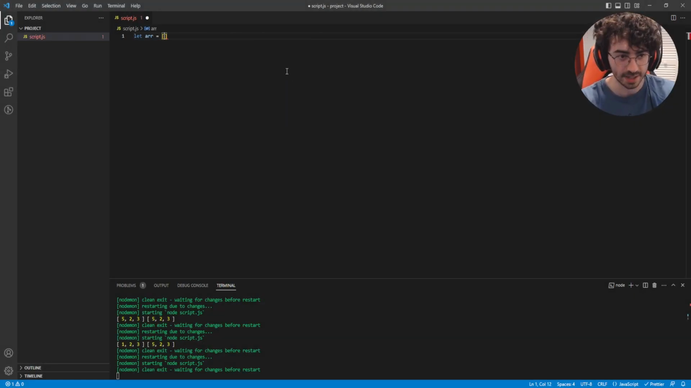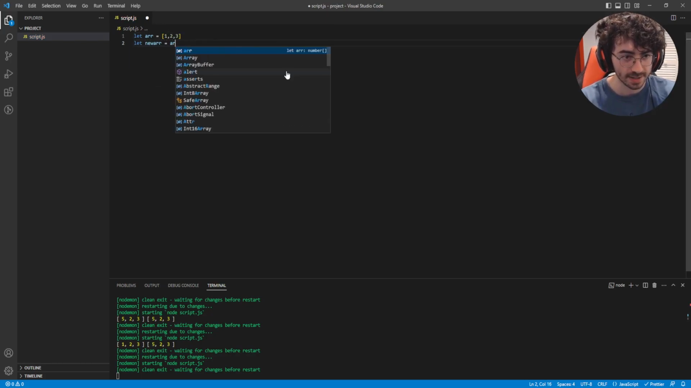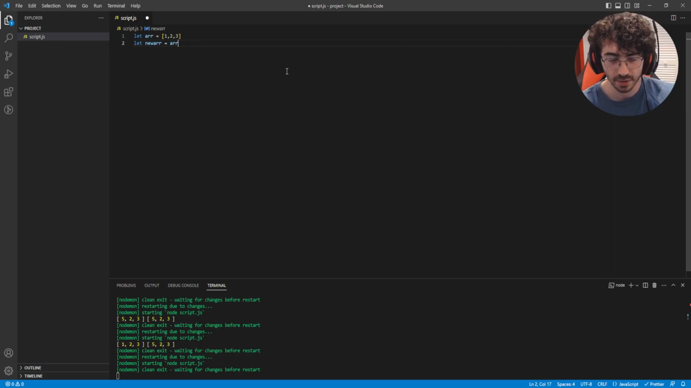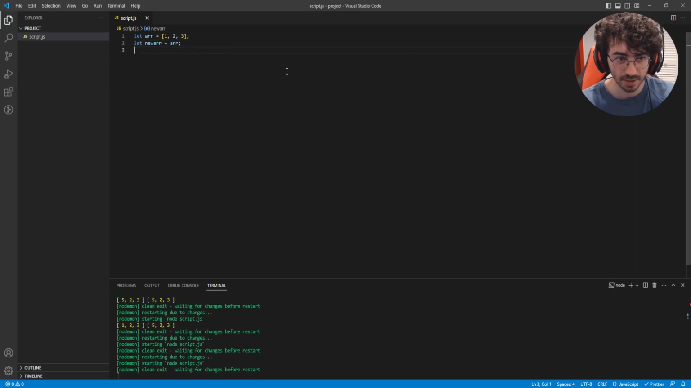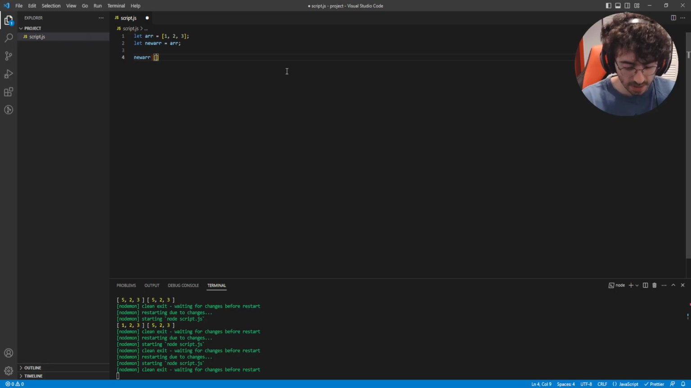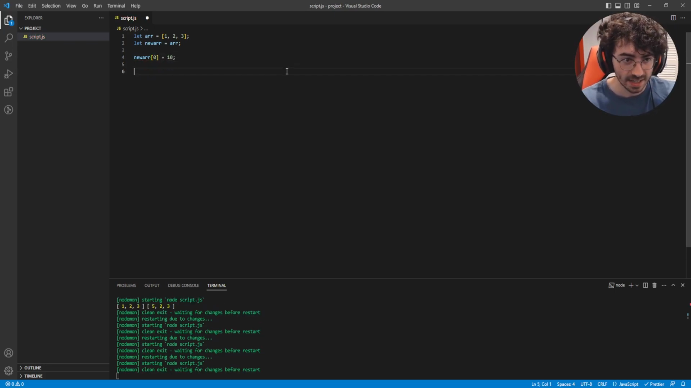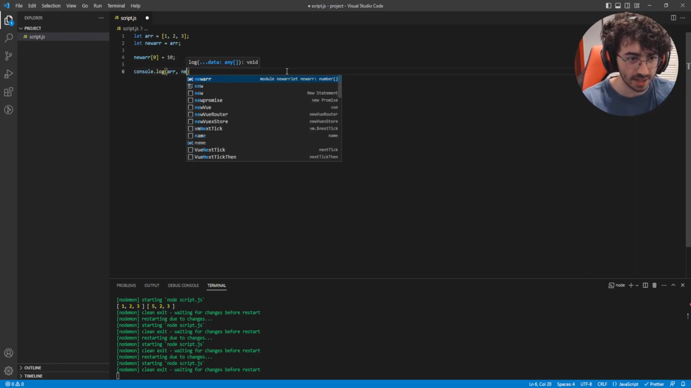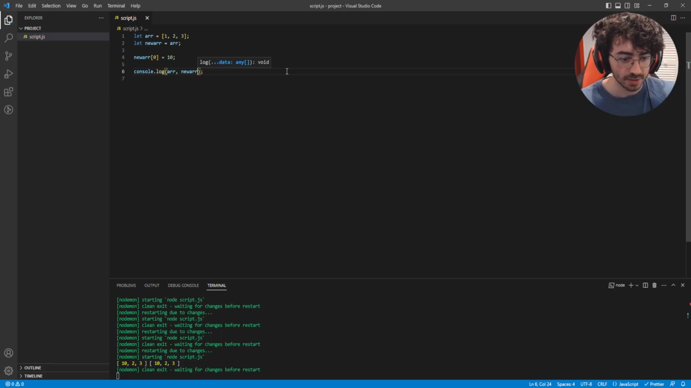Let's start by declaring an array, 1, 2, 3, and then let's create a second array and assign the first to it. Now, if you're new to JavaScript, you may think of these as two separate beings. However, that's sadly not how it works. So if we take new array, take the first index and assign it to 10, you would think that this would only affect the second array. However, if we console log, you'll see that both arrays have been mutated. And that's honestly not what we want most of the time.